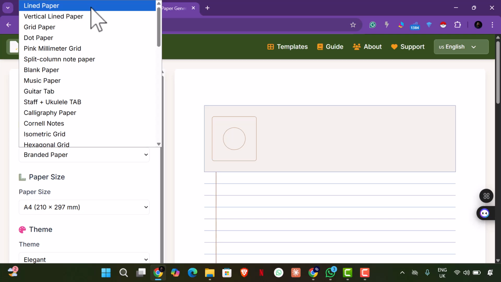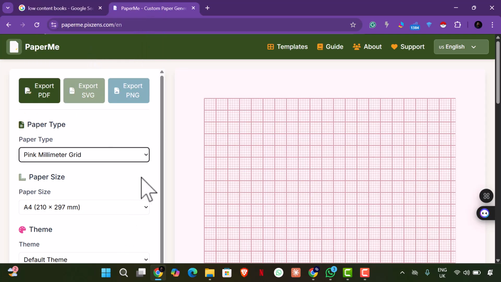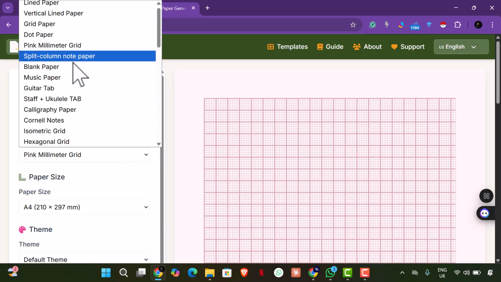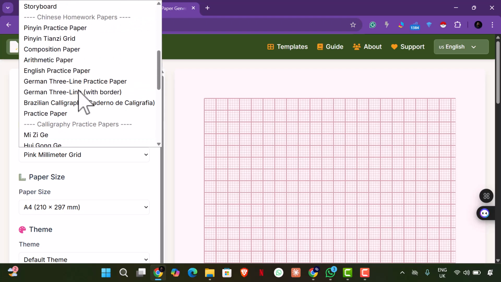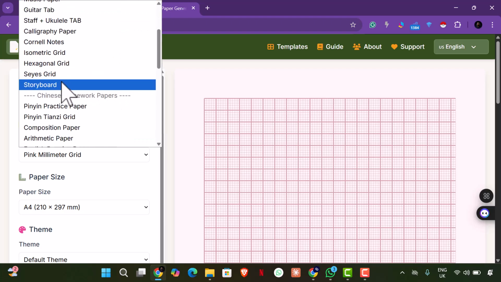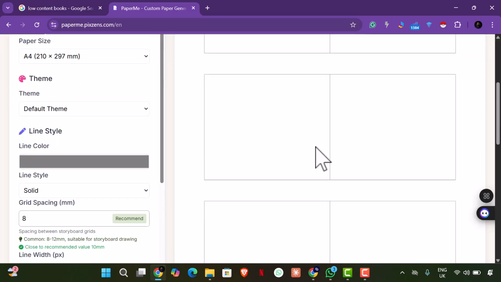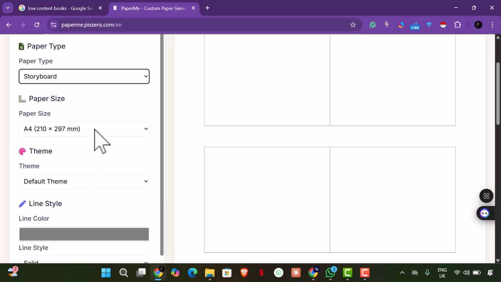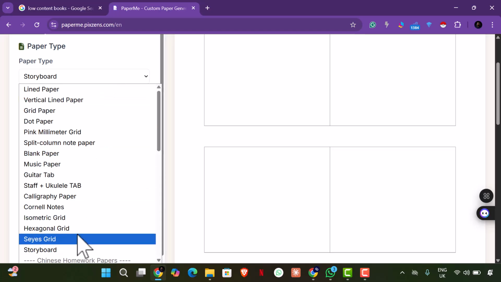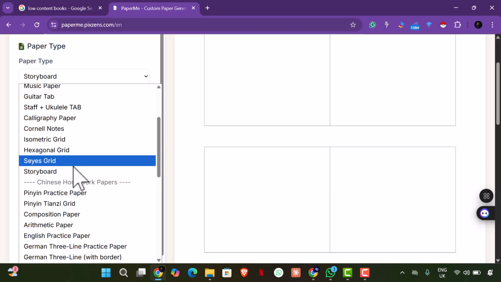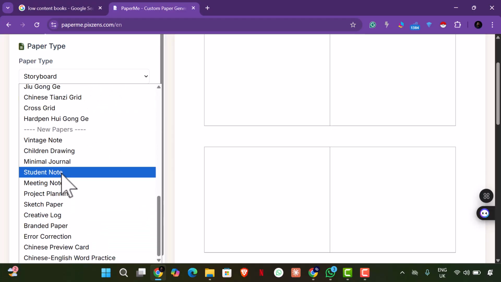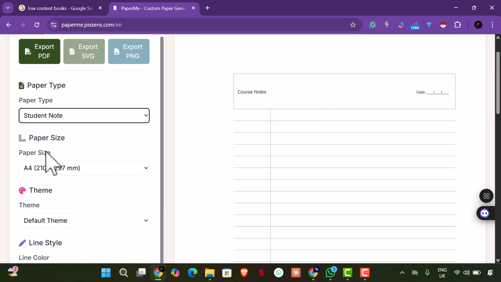Right now let's try to create a pink millimeter grid. That is that right there. Or you could even create something like a blank paper, or something like a student's note. Like I said, if you own a school, you could even use a storyboard. This is a storyboard paper, which you could use as a creative. So let's say you want to create a student note, so we look for that paper type. Here is student note right here.